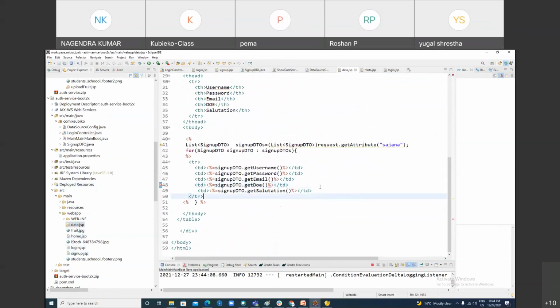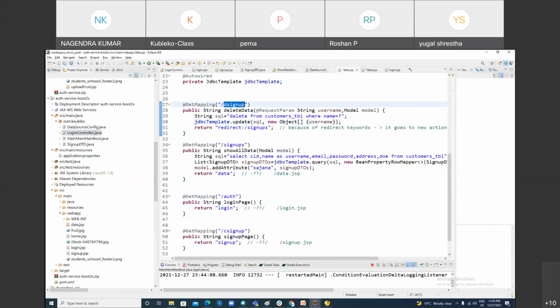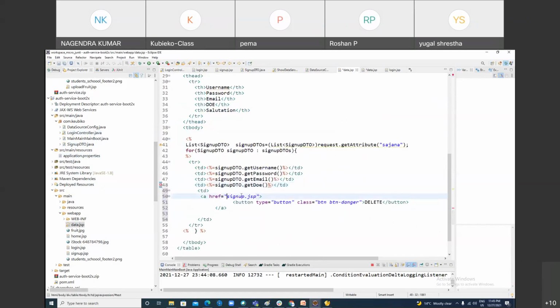In data.jsp, this is my action button. Can you see this? And here you can write delete, and you just make it red and write danger. And what action can you make? Your action should be the delete signup over here. And what are we going to pass in the query parameter? Username equals to this. Syntax, right? Yep. My job is done.